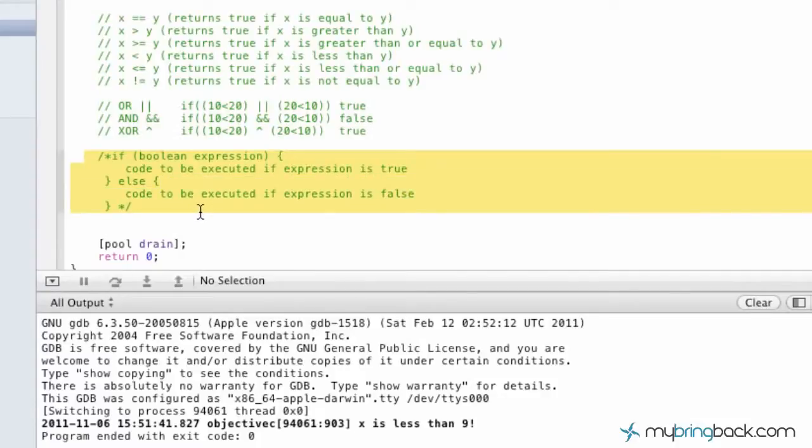I've got on the screen basically a standard if-else, no nested, it's just a simple if. You can see by this statement here, the expression: if this Boolean expression is true, execute this code that we're going to put in, or else execute this code if it's false. So that's kind of the basic premise behind an if-else statement.